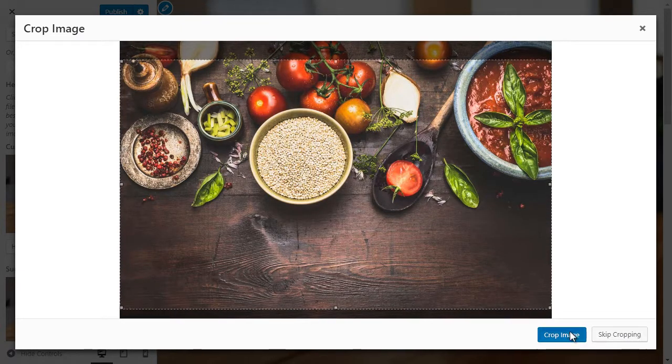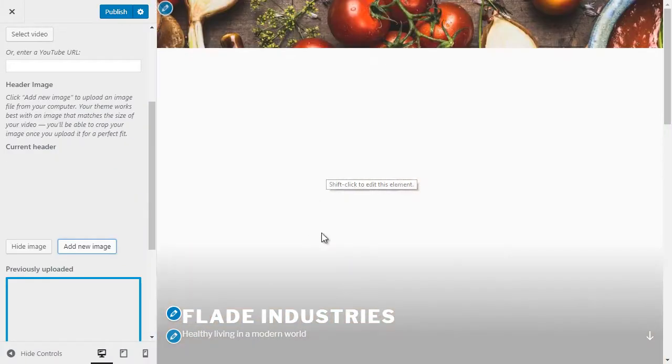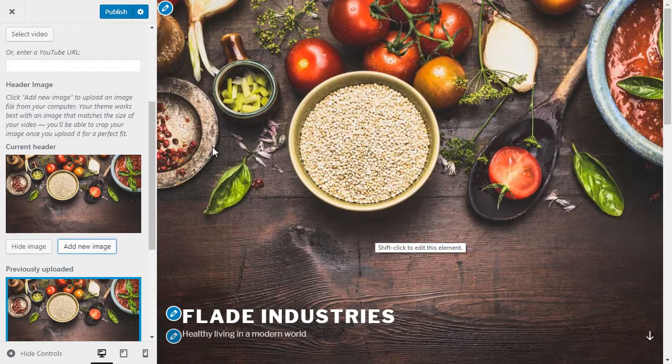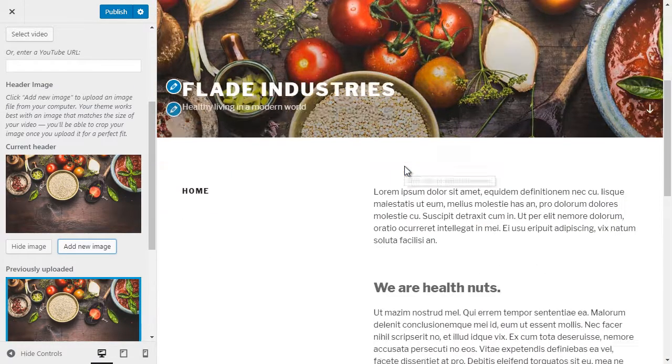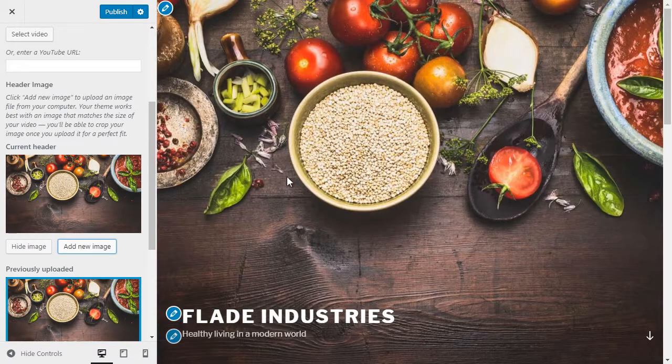I might move that down, crop the image. I've used this image before in my videos as a bit of a staple for this particular design I'm working with. So you've got this nice image here you can use. You can find an image online. But another cool thing about this is you can actually enter a YouTube video here.